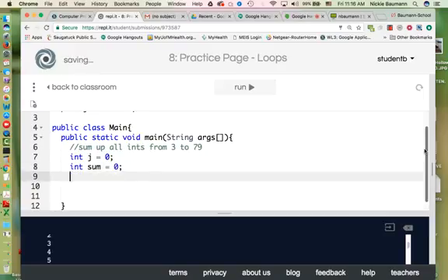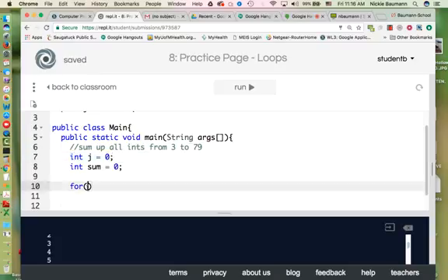Okay, next, let's start our for loop. So for. Now, because we already declared j up here, I don't have to declare the variable inside the for loop. But according to my problem, I want to start with the number 3. So I'm going to say in my for loop, j is going to be equal to 3. It's going to start at 3. And then we have to make our stop conditional. When is it going to stop? So I need a semicolon. j is going to be less than 79.